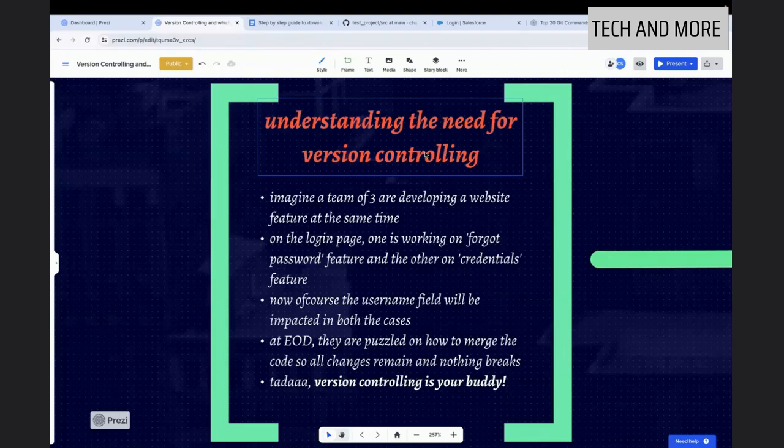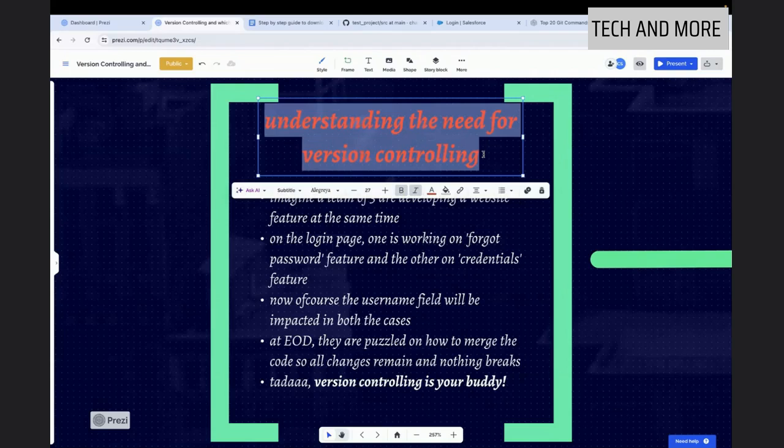First of all, understanding the need for version controlling. I genuinely believe that in order to understand a technology or a probable solution, you first have to understand the problem to get the gist better, right? So we are going to do the same here.